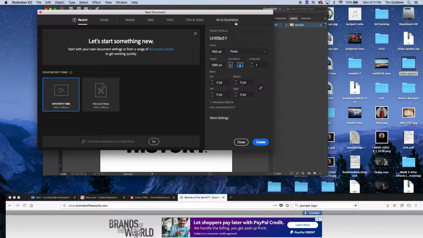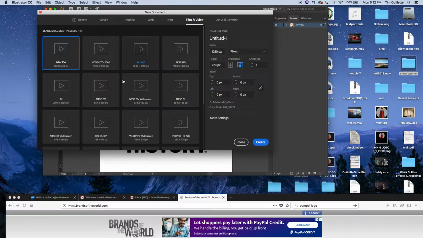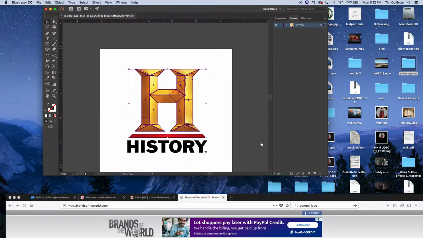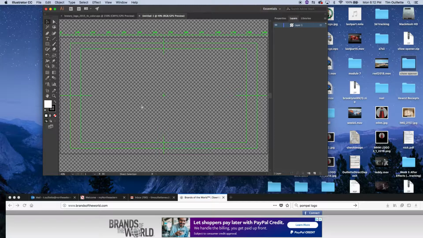Go to File and New. Then at the top you'll notice that you have all of these different types of documents you can make. I'm going to go to Film and Video, HDTV 1080, and click Create. I'm going to hit Command V to paste.